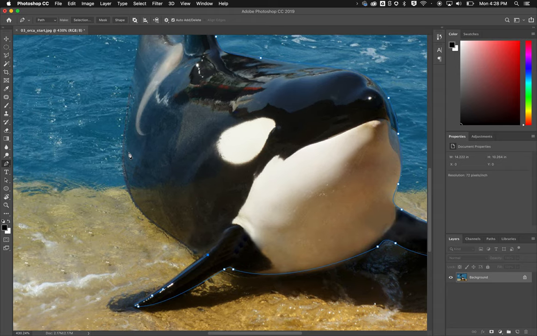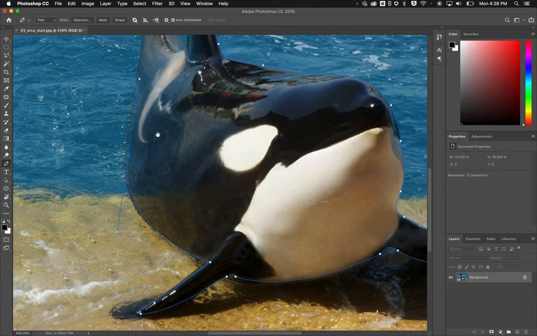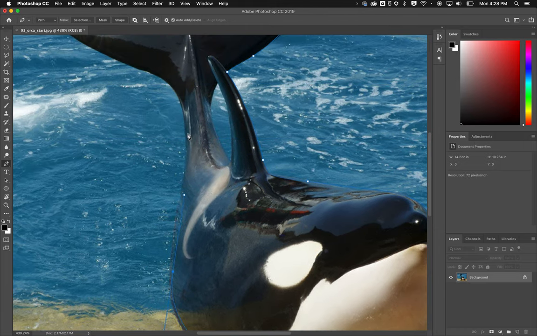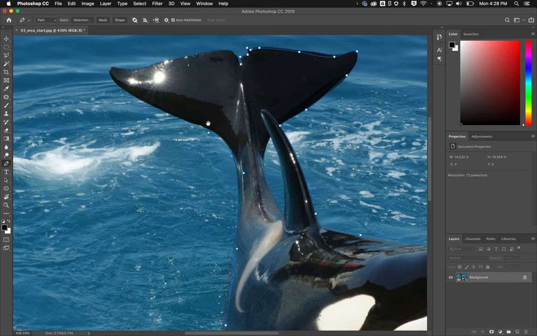I get right here, I'm going to come around the back end and I'm going to try to do this tail in as few anchor points as possible. So what we want to do is use this pen tool to get a nice smooth selection made of this whale. So notice right here, I'm going to want to come back and adjust this one.